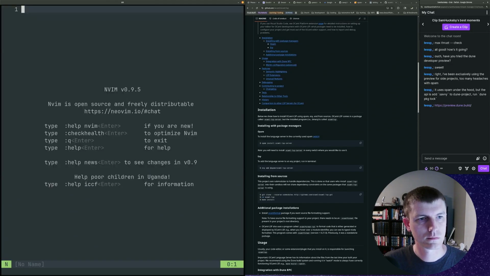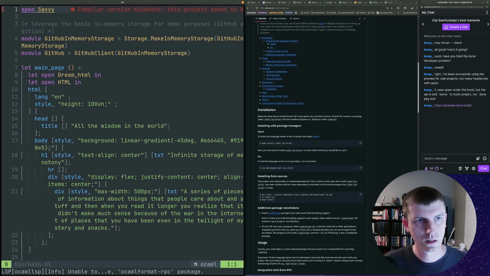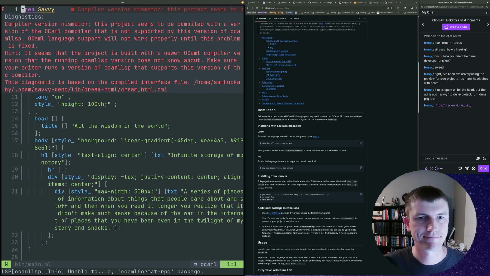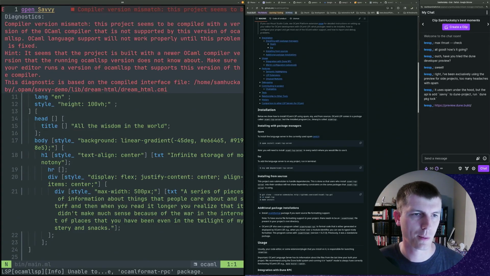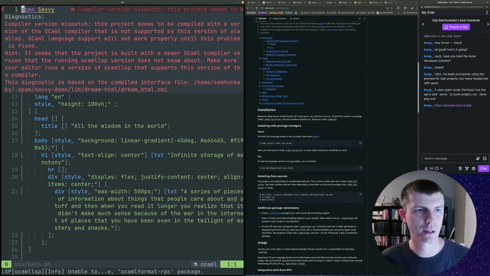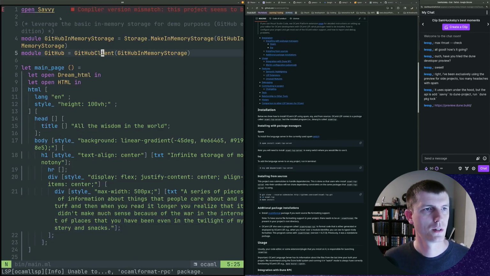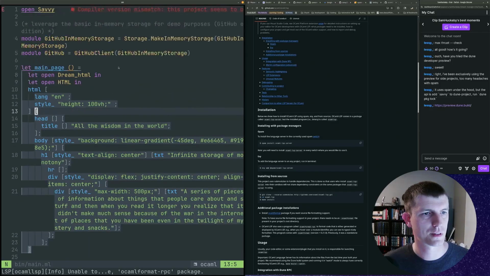Did that work? No, did not work. Compiled interface file. Build a new OCaml version, then the running OCaml LSP version does not know about. Make sure your editor runs a version of OCaml LSP that supports this version of the compiler. Oh my goodness. Okay. We might swap back to the original switch and just vendor Savvy then, if it's gonna be like this.